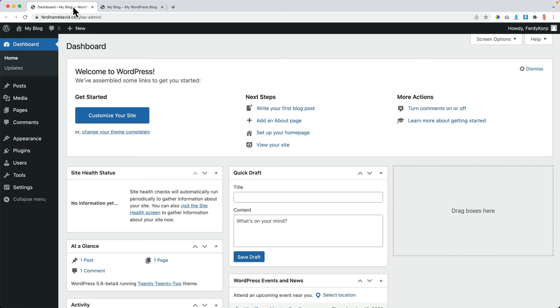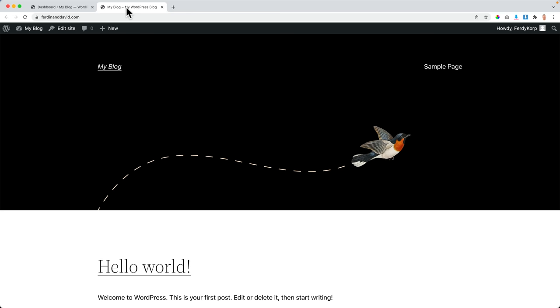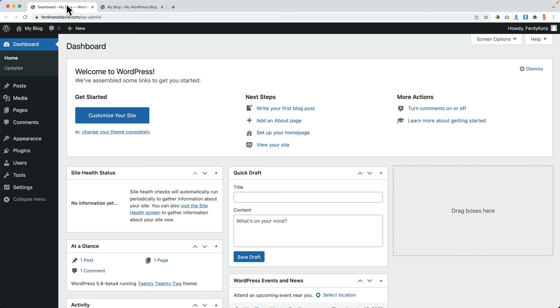This is the place where we adjust our website. We can change the theme. We can create blog posts. We can add pages. We can monitor all the comments. We can add plugins, create new users, go through the settings of the website. And step by step, I will show you how everything works. And then when we change things over here at the back end, you will see the changes here at the front end.